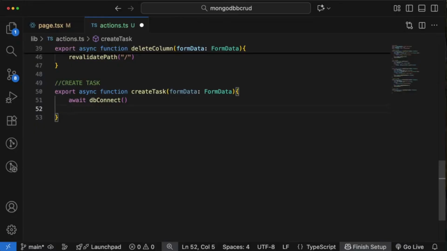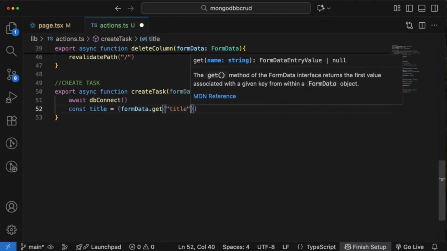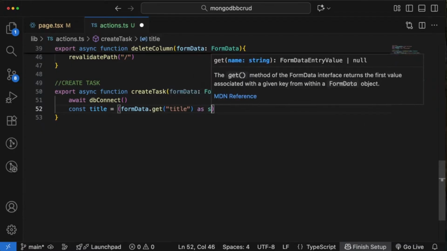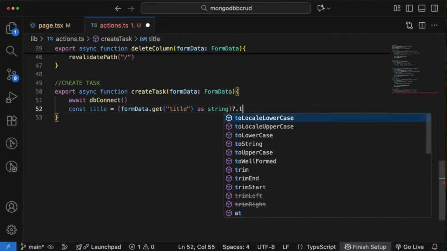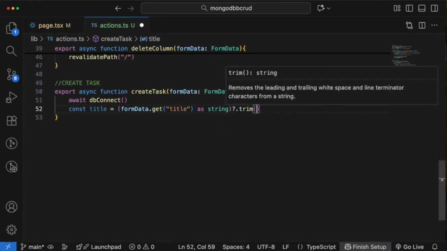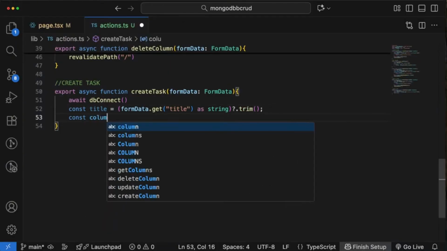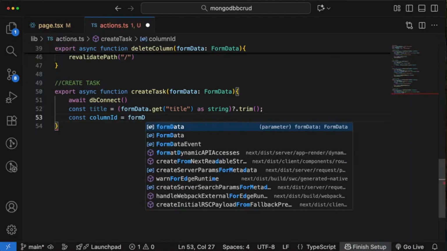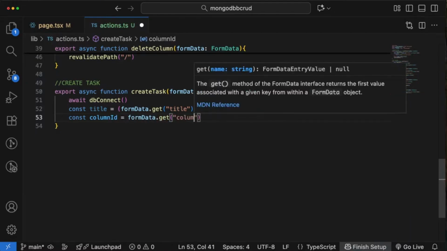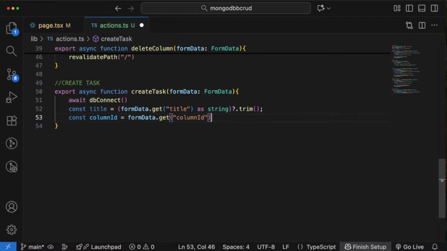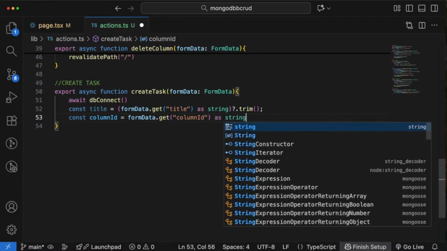We'll need to capture some information from the actual form, destructure it. So we'll go const title. It's going to be equal to formData.get, and we're looking for the title, and that will be stored as a string. And with this as well, we just want to make sure we don't get any white spaces or any blank bad data. We'll also need to get the columnId from the form, and that's going to be equal to formData.get columnId, and we'll add as string with this.